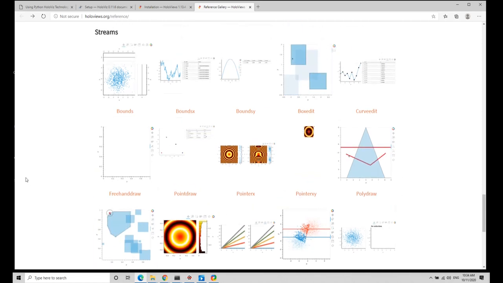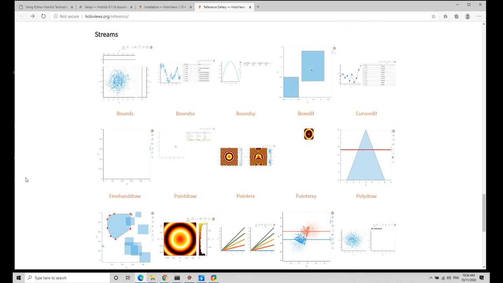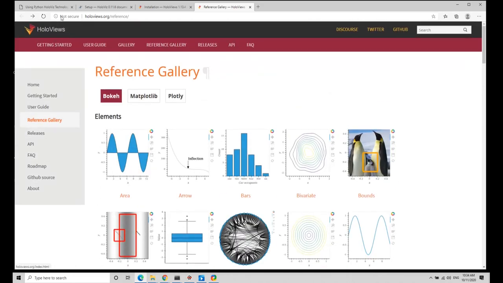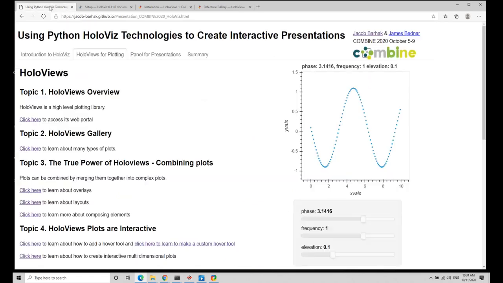So those are things that are provided with HoloViz, and those are kind of primitives you can work with. I'll go back to the presentation, and I'm going to go link by link here and talk a little bit about the things that are possible to do. So we talked about the HoloViz library gallery. James talked a little bit about overlays. I'm going to go back and talk about it a little bit.